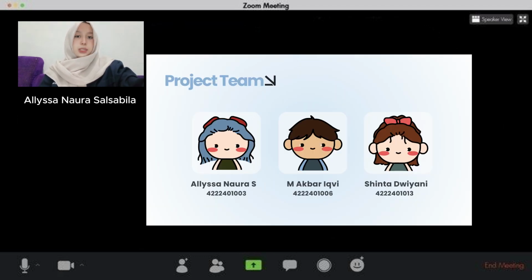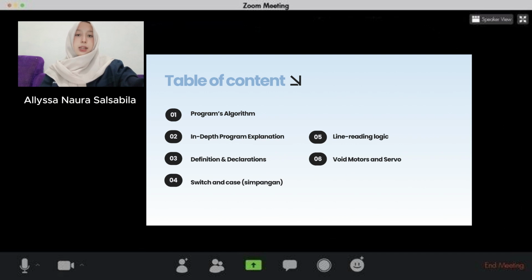First, let me introduce myself. My name is Allyssa Naura Salsabila, and my team members are Akbar, Iqvi, and Shinta Dwiyani. Let's move to our table of contents. First, we have the program's algorithm, and second, we have the in-depth program explanation that has 4 points. First is definition and declaration, then switch and case, line reading logic, and last, pin motors and servo.